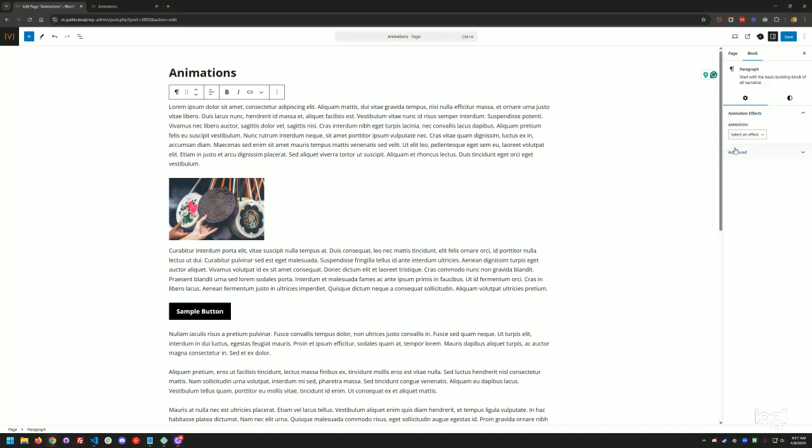We'll see the similar option here for paragraphs, so we can have it sort of fade in up. And again, once you've selected an animation style, these two additional fields will appear, and you can change those settings, but you normally won't have to.